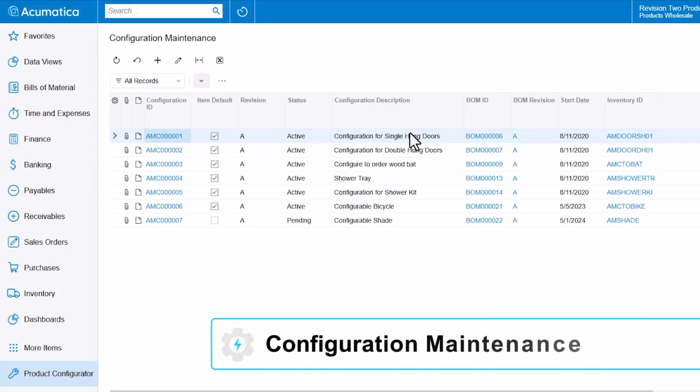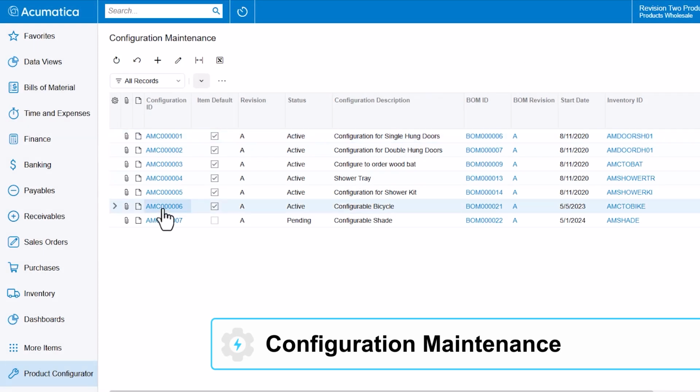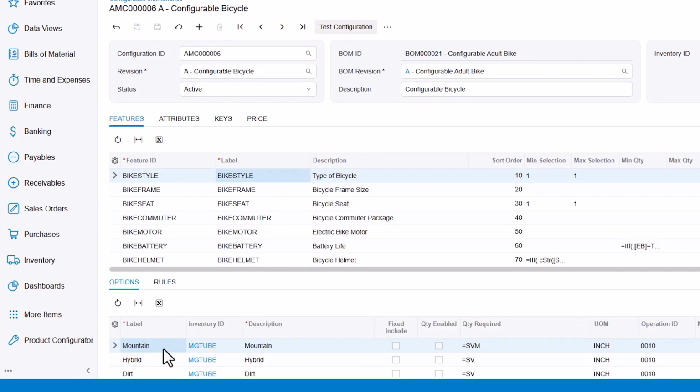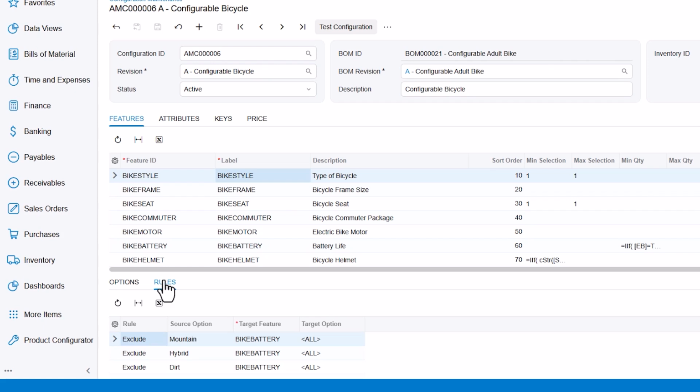Item configuration settings use feature combinations with rules and additional details to create a framework for product configuration options. For example, bicycle styles may include mountain, hybrid, dirt, or electric bicycles. Rules can then be applied to refine choices, ensuring compatibility and precision. For instance, batteries and motors are excluded from non-electric bicycles, keeping configurations accurate.